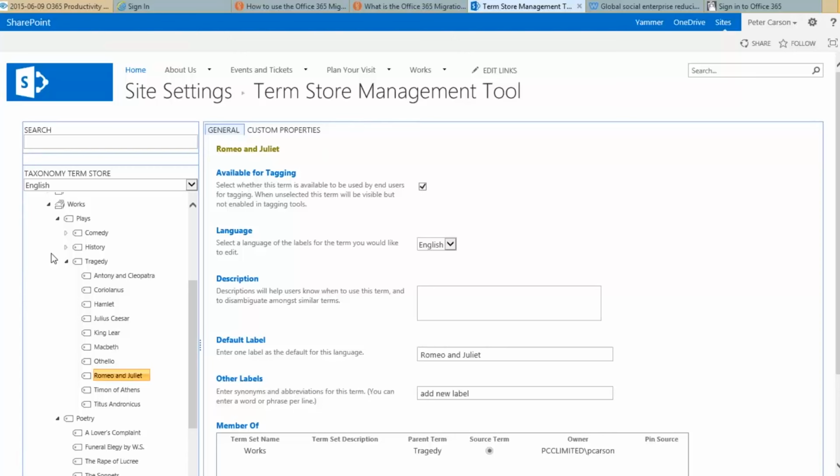If you think about your organization, how do you categorize information? If we go back to the intellectual property example, things like the competitors list would be a list of tags within the term store. If you have new competitors that need to be added, you'd update the term store, and then you can tag documents with that particular competitor.